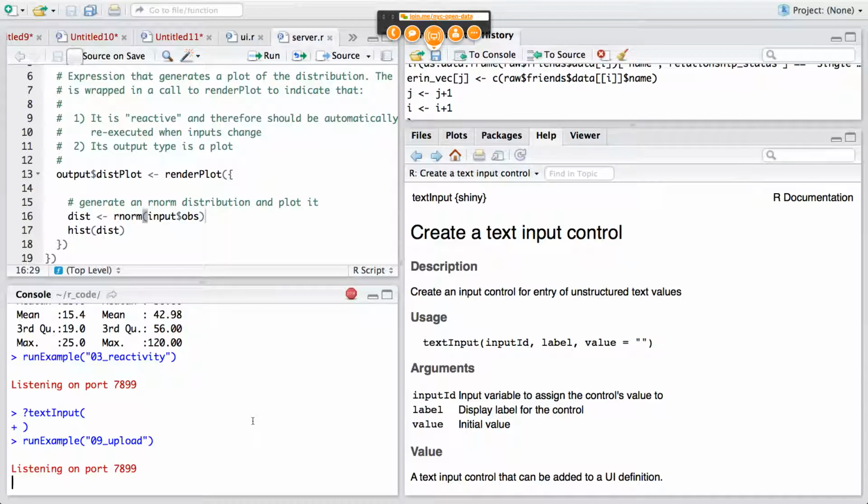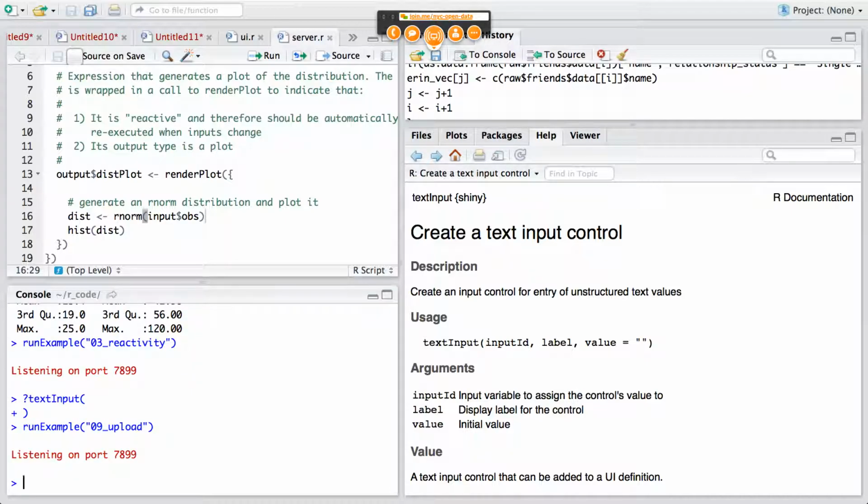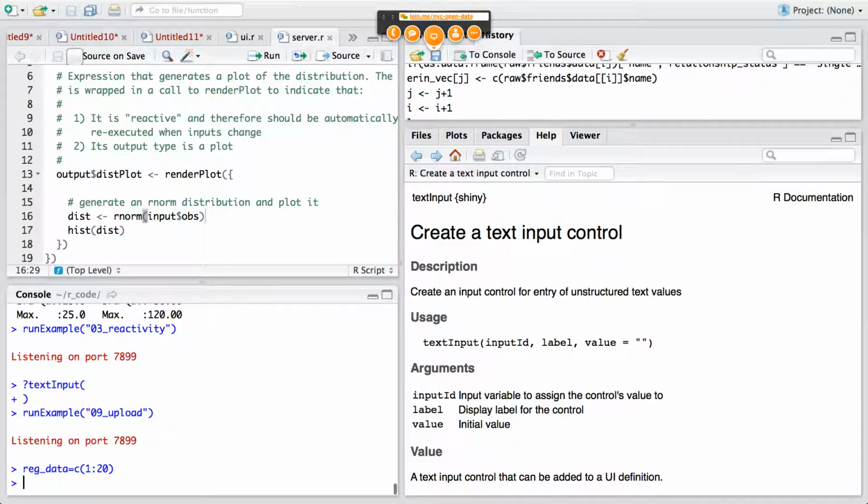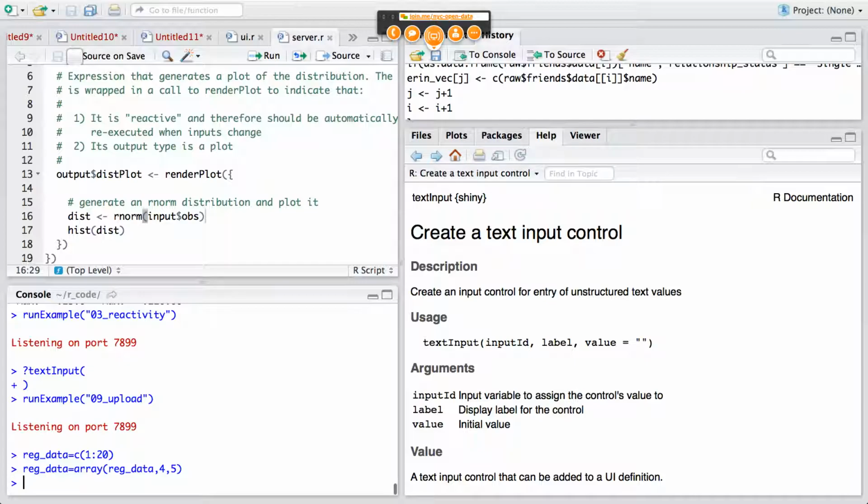So you can make a data set like reg, regression data set, equal to 1, 2, 3, 4, 5, 1 to 20. Change the regression data set into an array. Dimension 4 to 5.